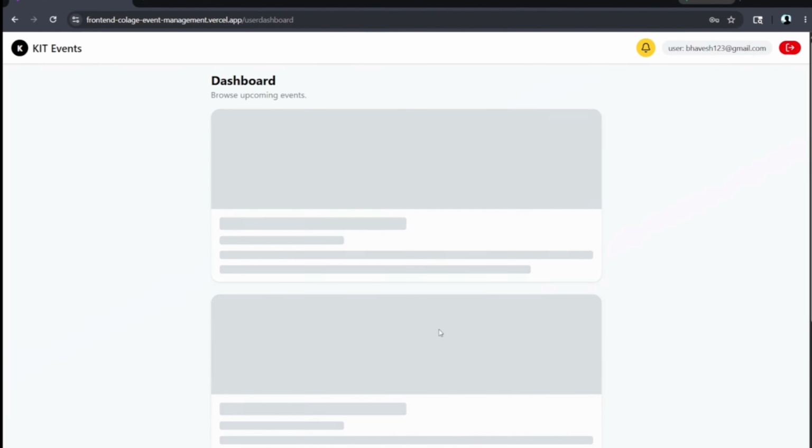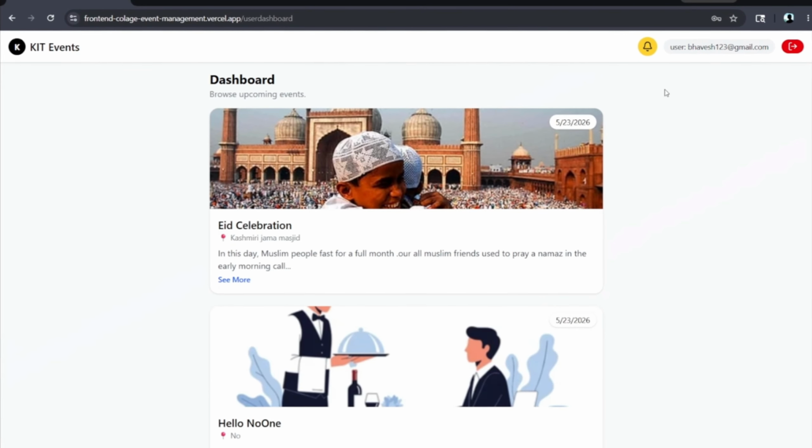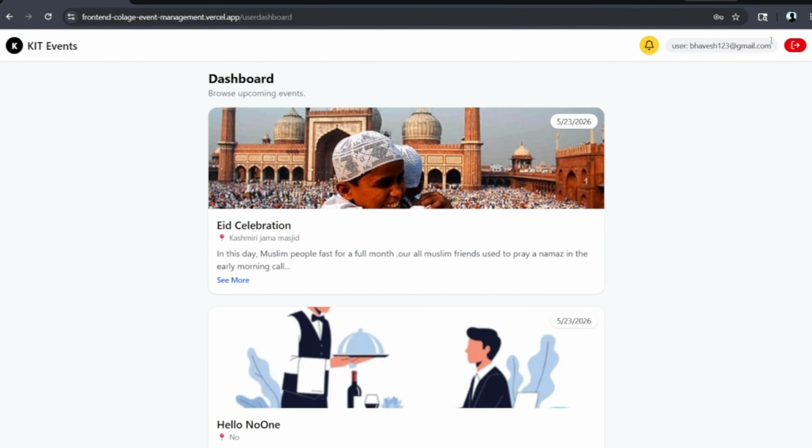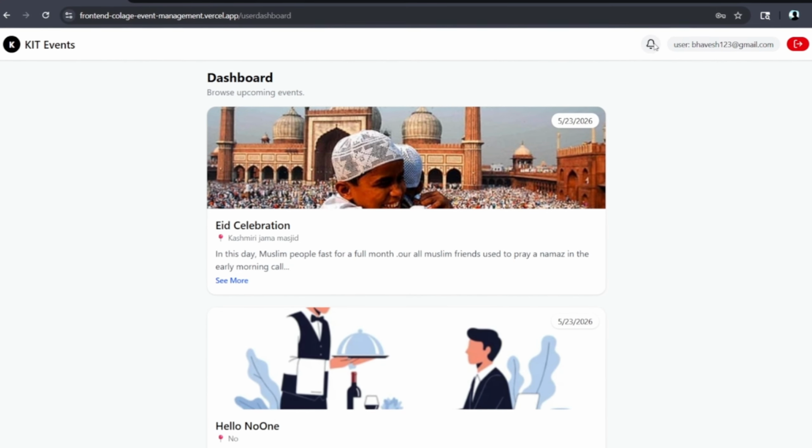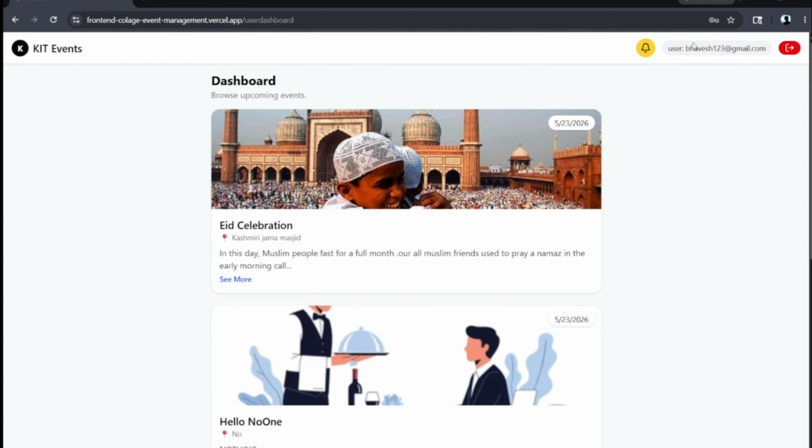At the top you can see the user email. Normal users have limited access compared to the administrator. Users cannot create or delete events. Their role focuses mainly on viewing and exploring the event information.